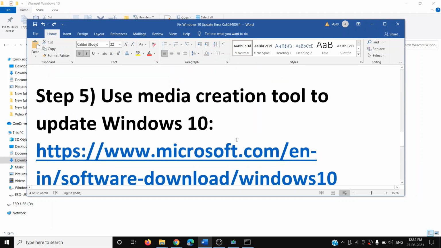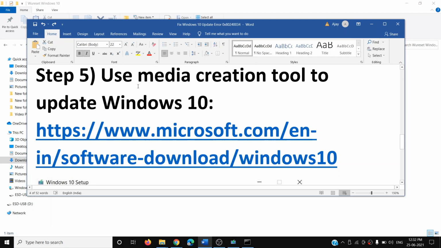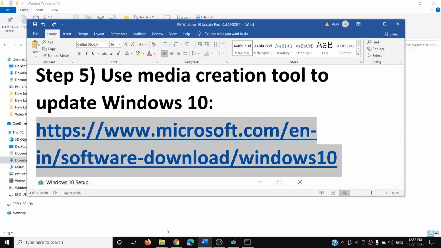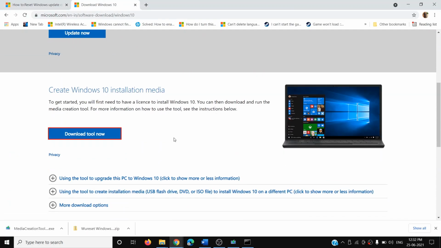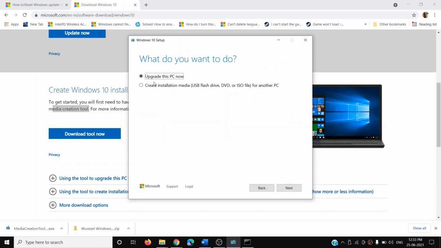Now in case nothing is working, the last step is to use the Media Creation Tool to update Windows 10. For this, copy this link and it will take you to the Microsoft website. Scroll down, over here you can see Media Creation Tool, click on Download tool now and then run the exe file and then you will see the screen. So click on Accept, and by default Upgrade this PC now would be selected. So click on Next and it will start downloading Windows 10 along with the latest update.